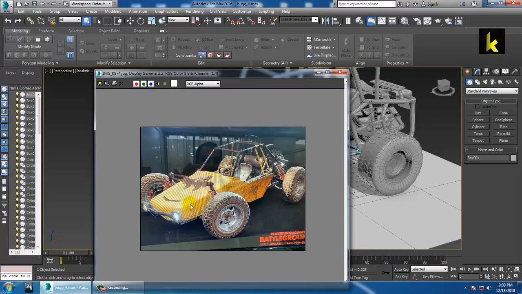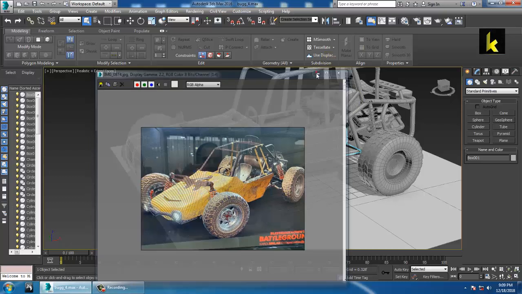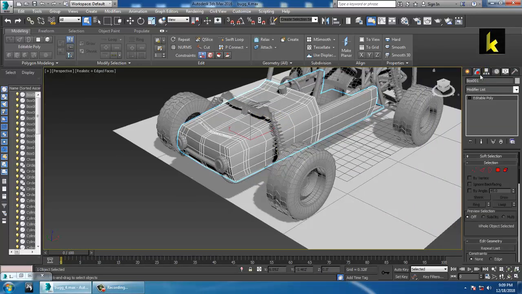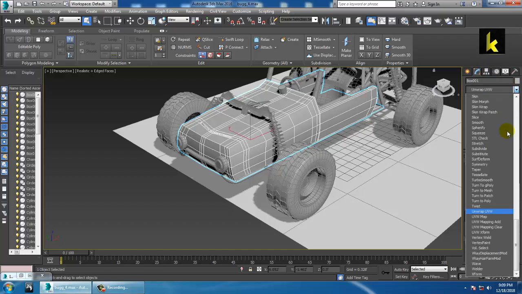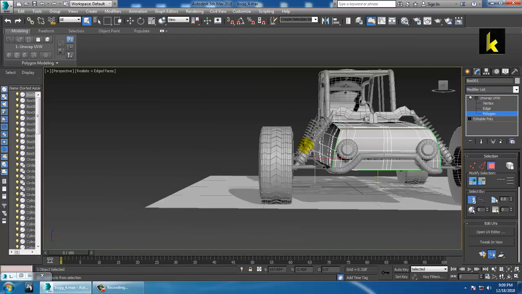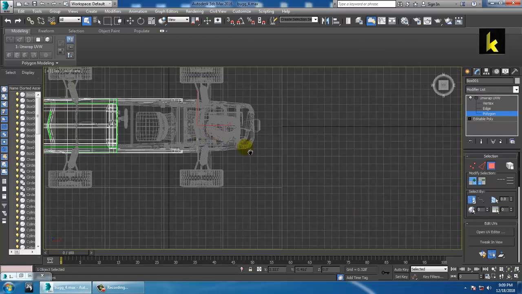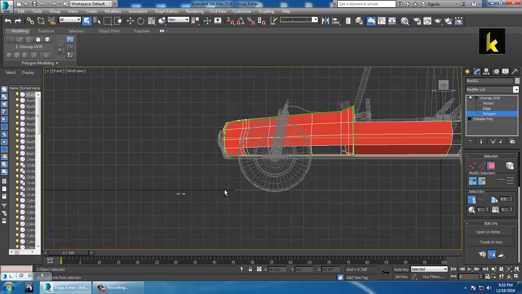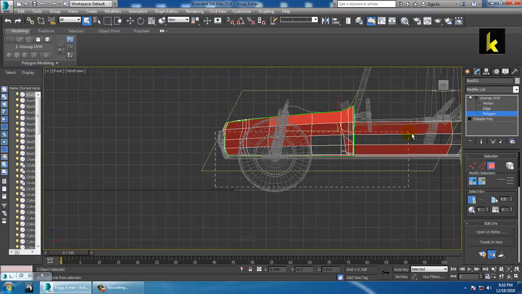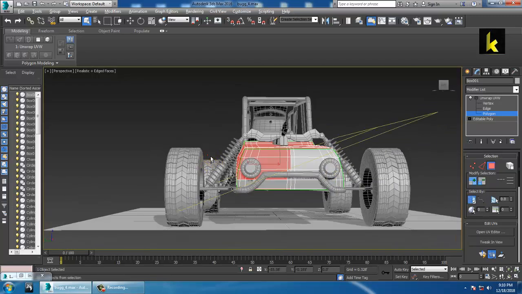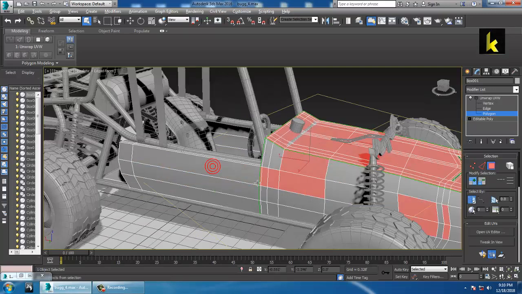So for now we are going to texture this part. For that we are going to unwrap it. For unwrapping this, you can go into this Unwrap UVW. Let's select this polygon. Let's go to the top view. Subtract this part. We are going to unwrap only the top part first and the rest of the part afterwards. So we are going to unwrap this stuff in this manner.